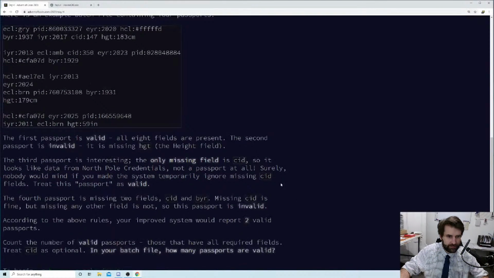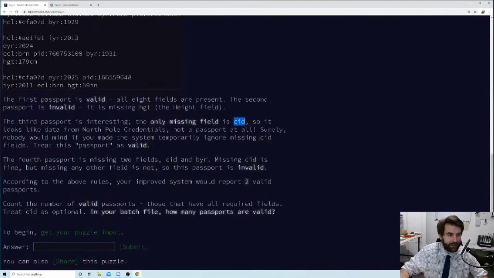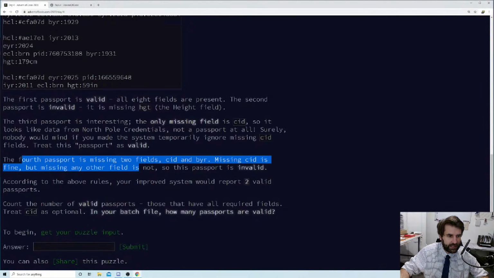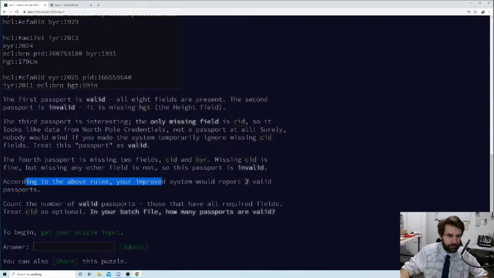Okay, so if it's just missing CID, then we're like, yeah, not a problem. That's fine. We'll scoot that through. The fourth passport is missing 2 fields, CID and birth year. Missing CID is fine, but missing the other field is not, so this passport is invalid. According to the above rules, your improved system would report 2 valid passports. Count the number of valid passports, those that have all required fields. Treat CID as optional. In your batch file, how many passports are valid?